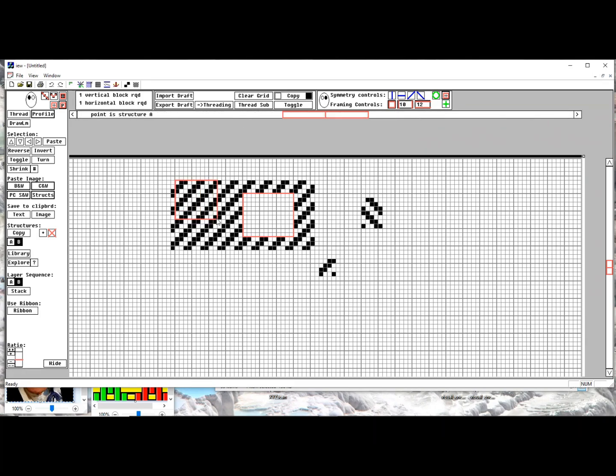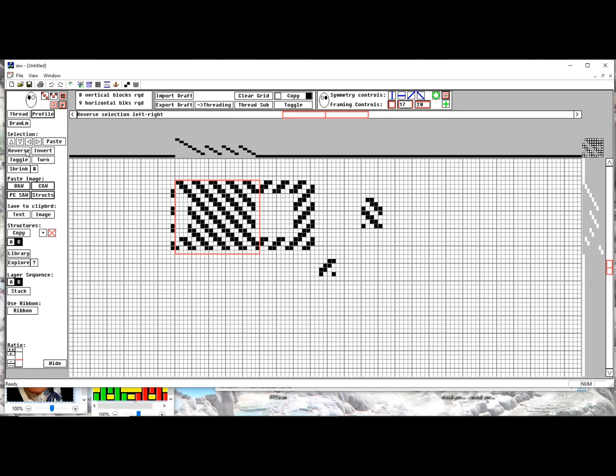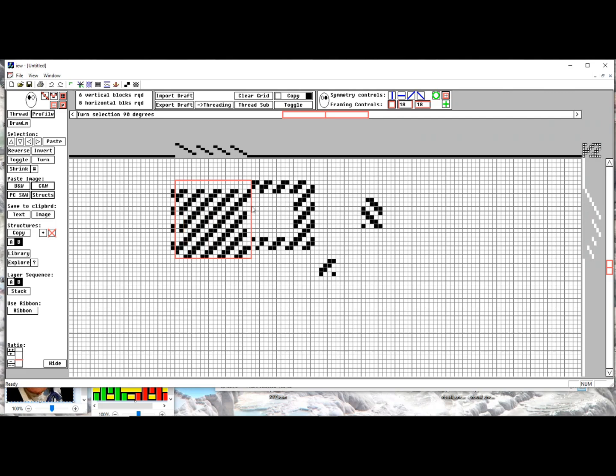But once I have an area selected, let me just grab that chunk, I can rotate it up, down, left, right. I can flip it left and right, flip it up and down. I can also switch the dark and the light cells. That's what the toggle does. Turn it 90 degrees. It has to be a square, but it will turn it, and you keep going to get back where you want it to be.